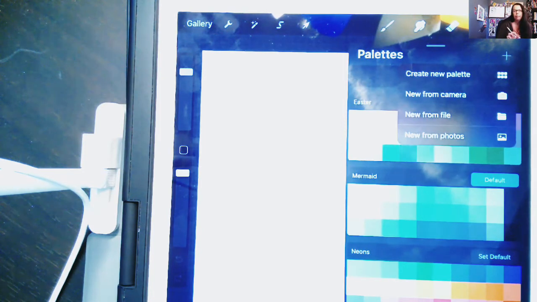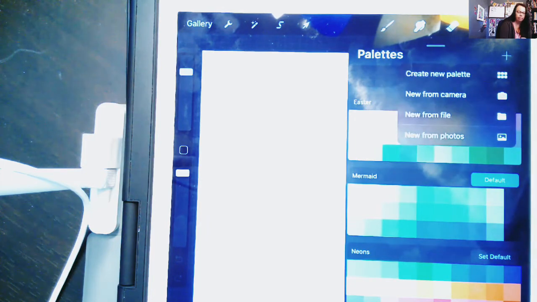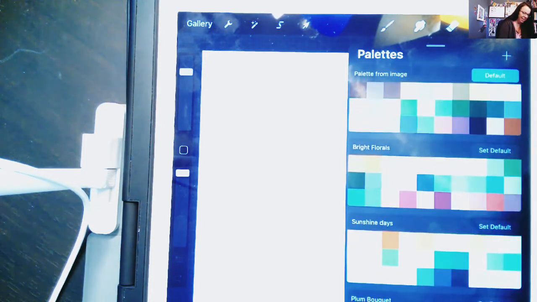Okay, so now I'm going to go back to Procreate. I'm trying to create a palette. So what I want to do is get the same palette that was in that piece of art. So I'm going to click my plus sign for creating a new palette, but now I'm going to say new from photos. And here is my piece that I saved. And what it did was it put it right here at the top.